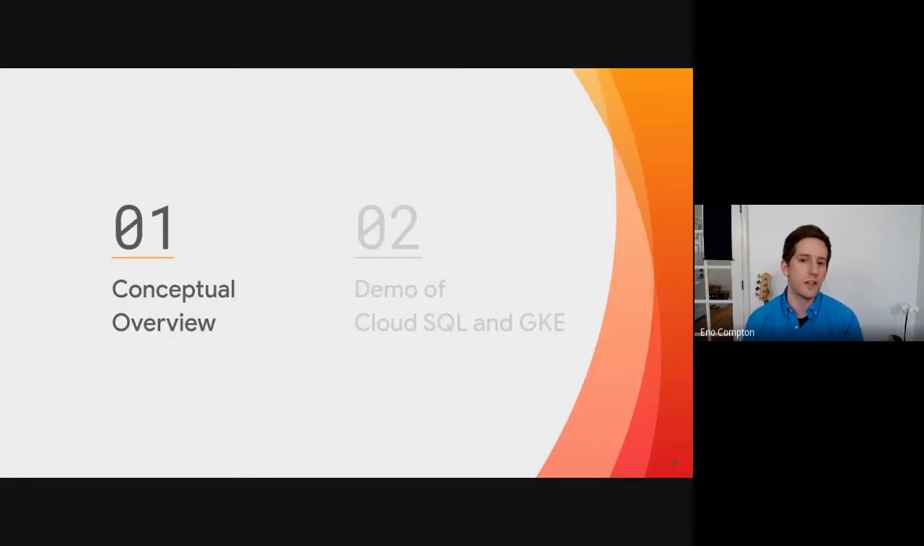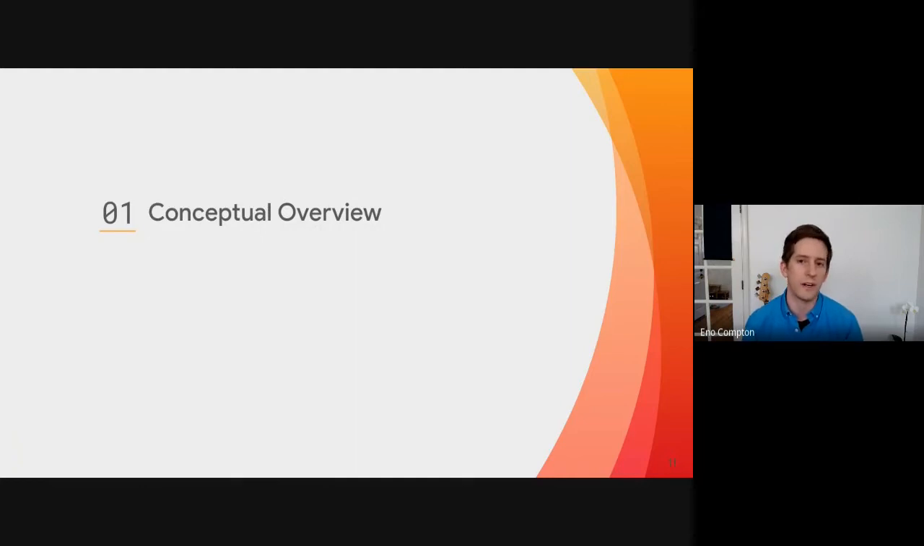So this talk is broken into two parts. First, I want to give you a conceptual overview to understand what pieces we're talking about here and how they all fit together and the various nuances involved. And then second, I want to give you a demo of Cloud SQL on GKE, just so you can get a sense of what it's like using all the pieces together. So with that, let's get started.